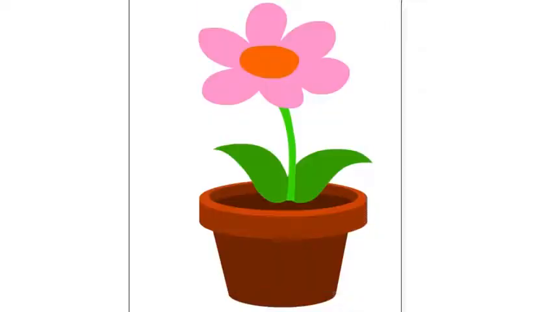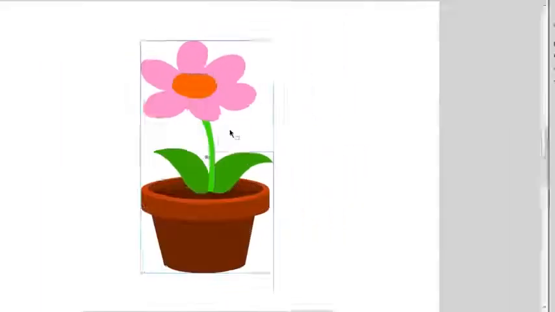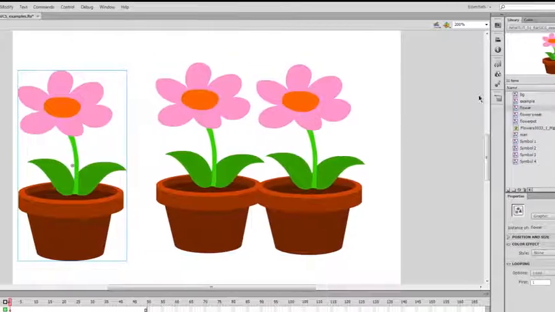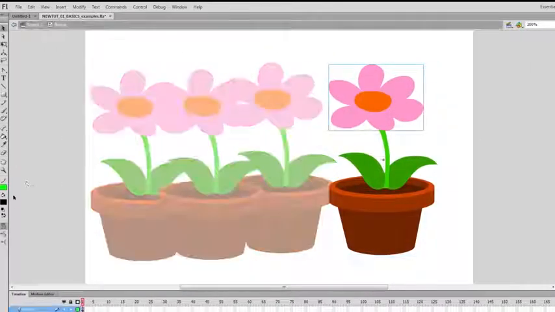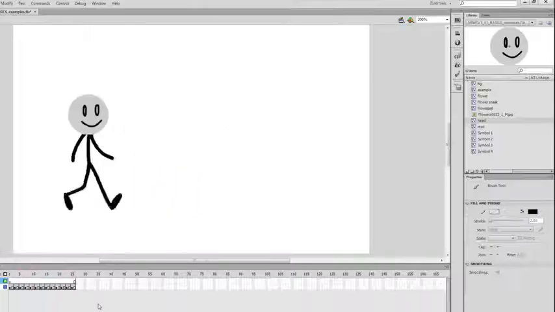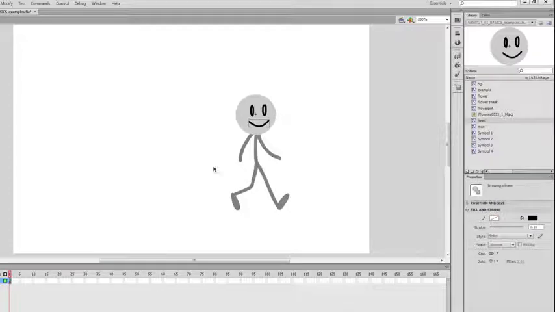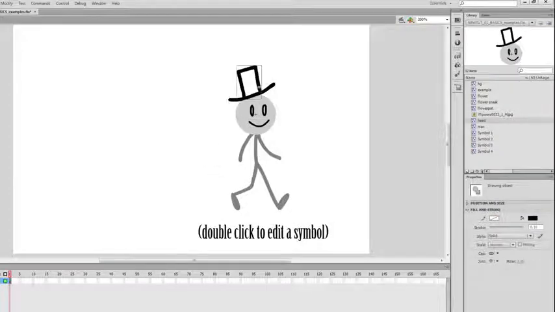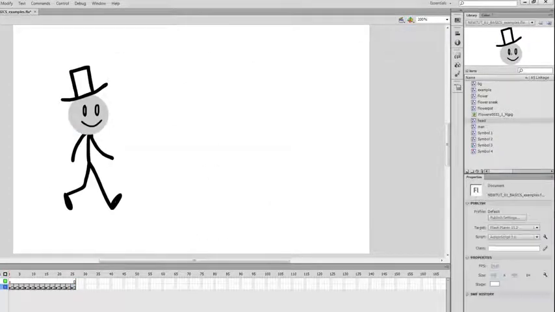An essential feature of Flash is converting objects into symbols. This adds it to the library and allows you to have multiple instances of your object. And when you edit the symbol, it updates for all of the instances. This makes it much easier to make changes for the whole animation after you're done, because you only have to make the change once instead of hundreds of times.